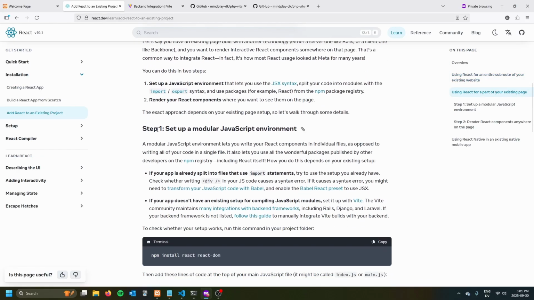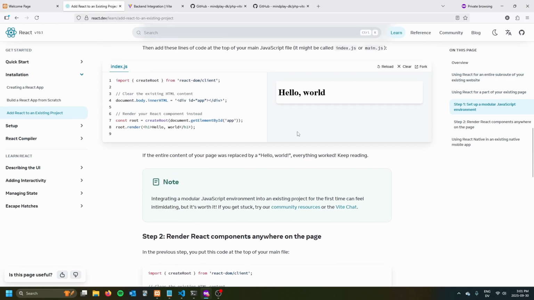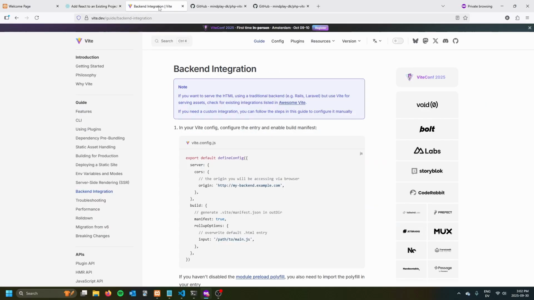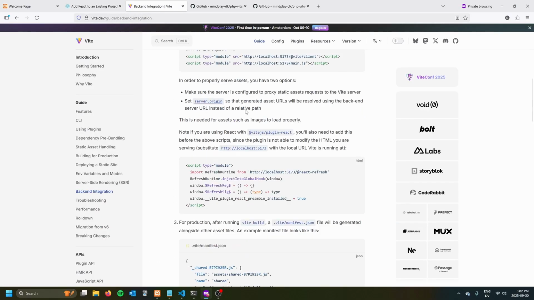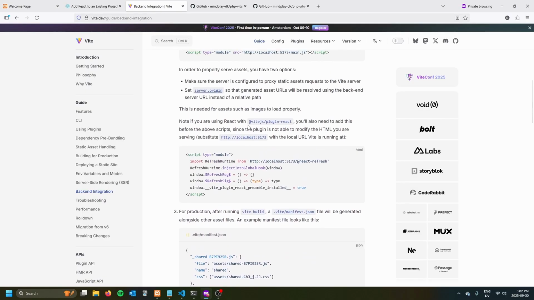But we're going to follow the steps here to set up a modular JavaScript environment, assuming you don't already have one of those. And then render React components somewhere on the page. Now, if you go over here, it will recommend that you set this up with something called Vite. And if you go to Vite, you'll notice that there is a page on backend integration. We're going to refer back to this page throughout.